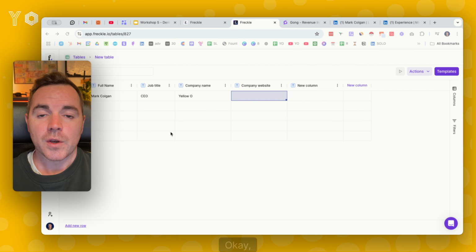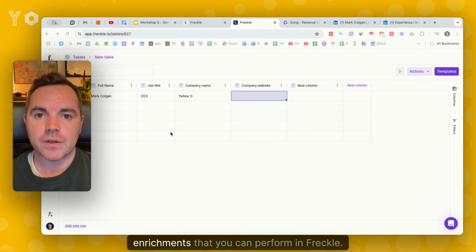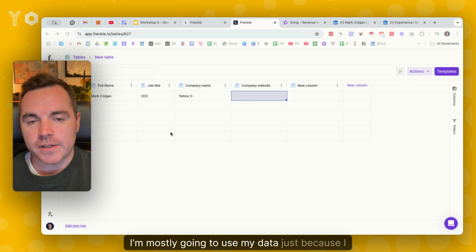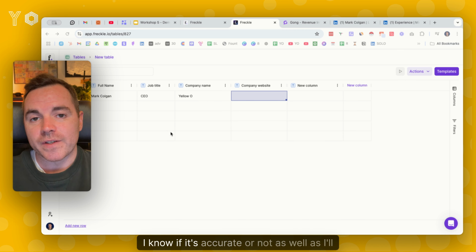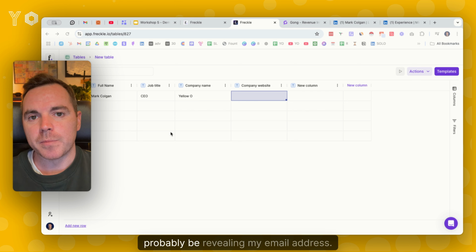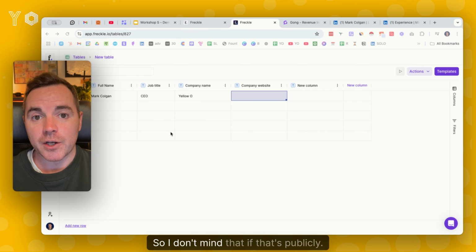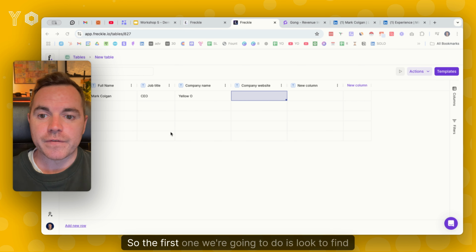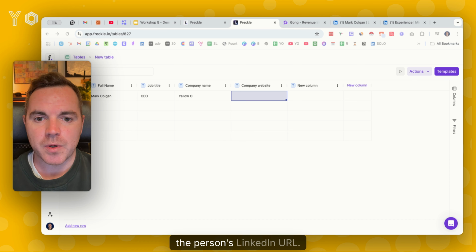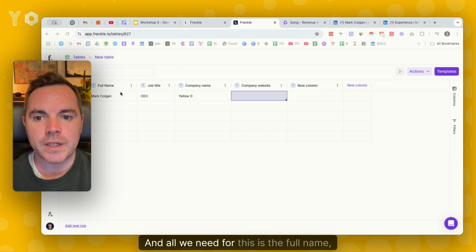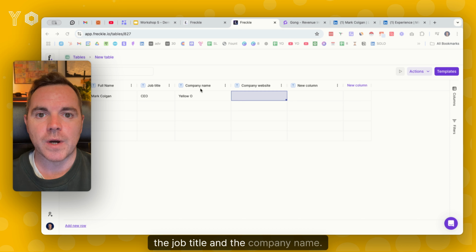Okay, so I'm going to walk you through some of the enrichments that you can perform in Freckle. I'm mostly going to use my data just because I'll know if it's accurate or not, as well as I'll probably be revealing my email address, so I don't mind that if that's public. So the first one we're going to do is look to find the person's LinkedIn URL, and all we need for this is the full name, the job title, and the company name.